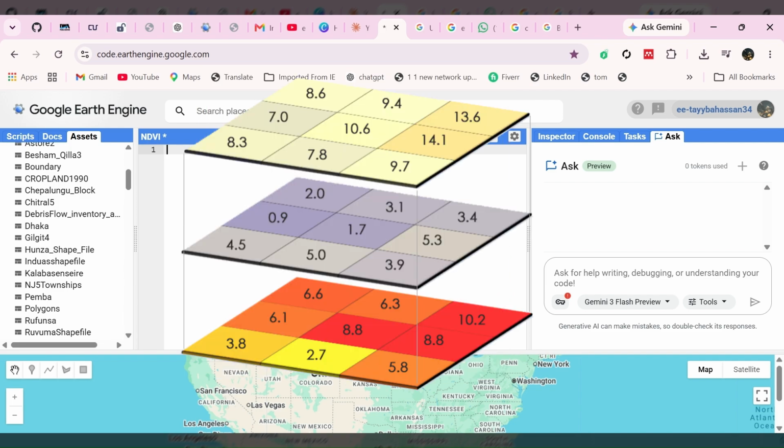Then we have raster data. Raster data works completely differently. Instead of coordinates, it divides the earth into a grid of cells, like pixels in a photo, and each cell holds a value. That value could be temperature, elevation, vegetation density, or the reflectance of sunlight in a specific wavelength.